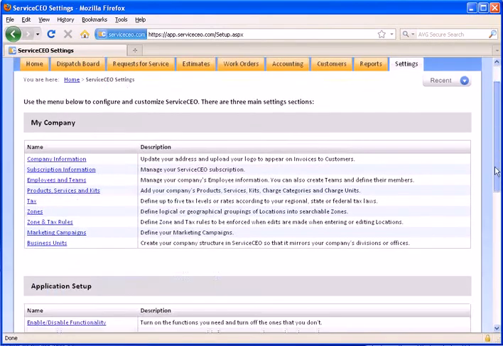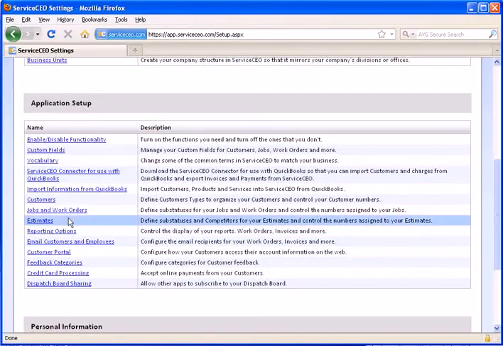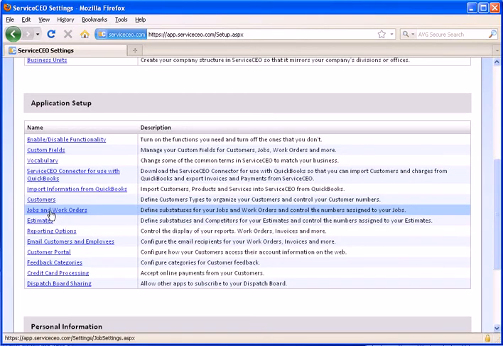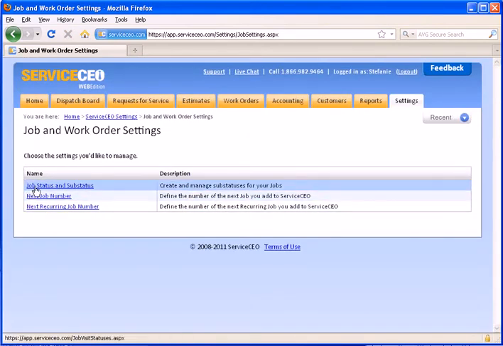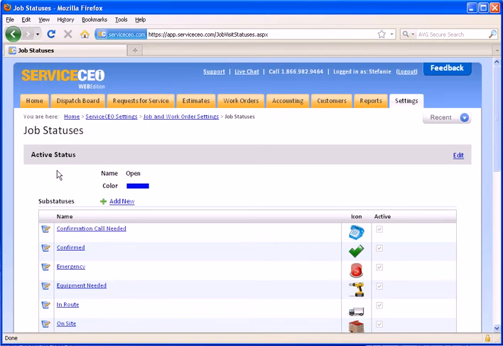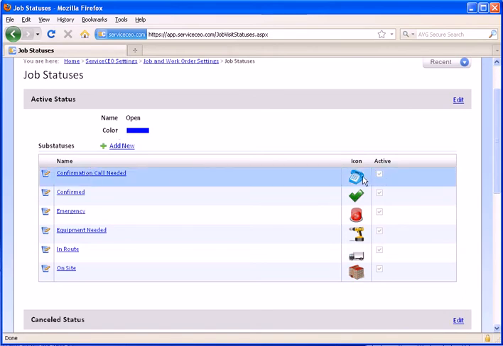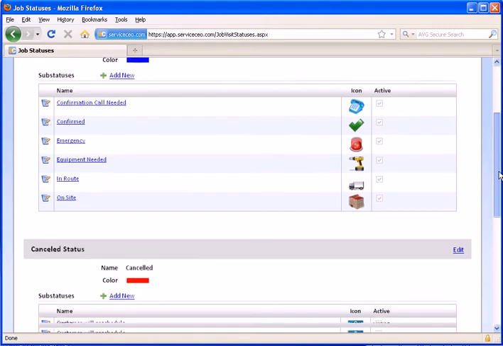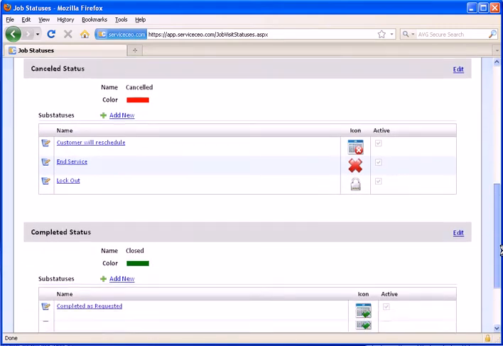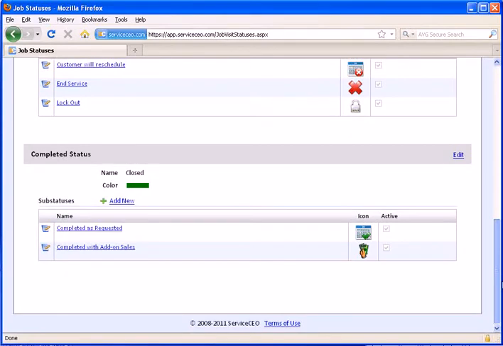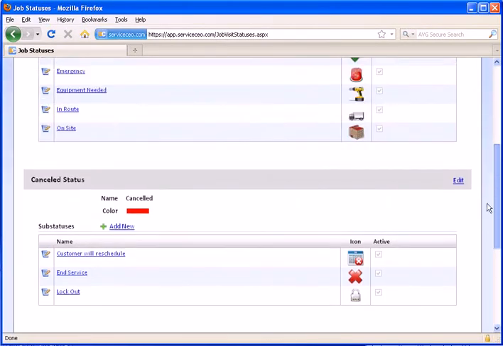In your settings, scroll down and go over to your jobs and work orders. Select job status and substatus. And from here, you will see the different options for the names, colors, and your icons for your substatuses. Here are your cancel status, and also your closed or completed status. Let's make some changes.